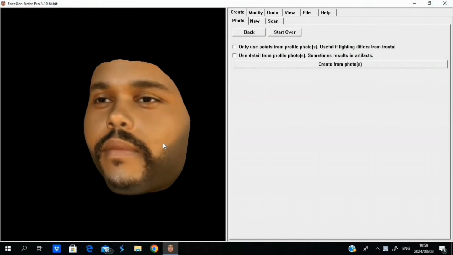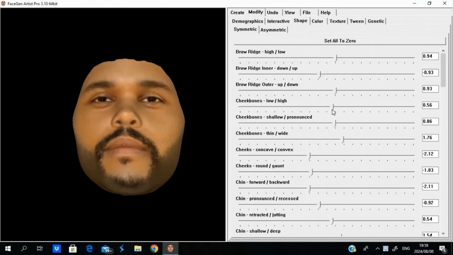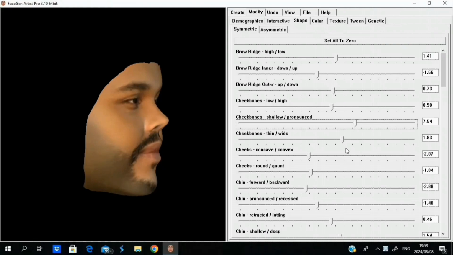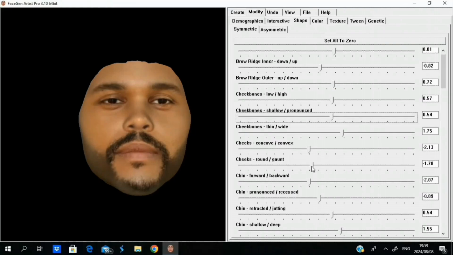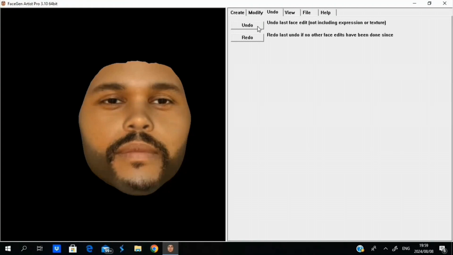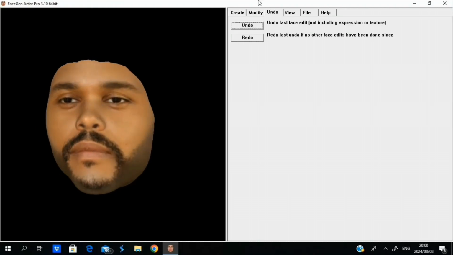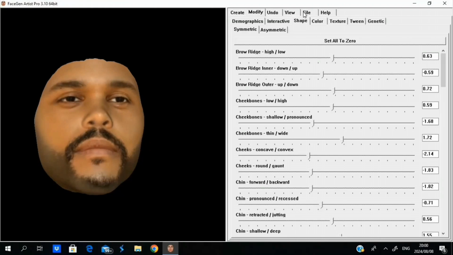Okay, so we are done. You can modify the Facegen data if you want to change anything, like the cheekbones, the chin, anything like that. It's completely optional. You can see here, you can even change the age of the face, if you want to add more wrinkles, or make them look young, anything like that. As you can see, demographics, interactive, shape, color, texture, anything, but I prefer not to do all that because I needed a very accurate image. Okay, looking good. Just a regular image, nothing modified.